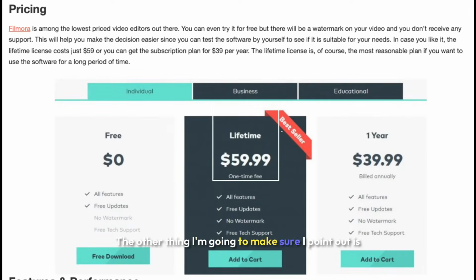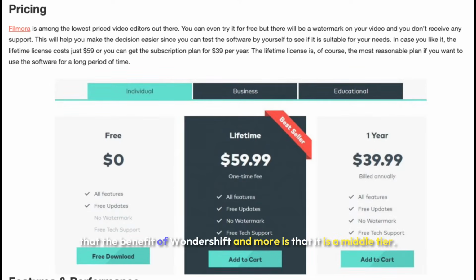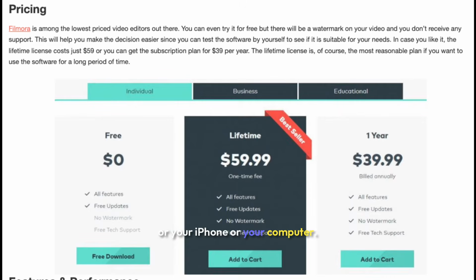The other thing I'm going to make sure I point out is that the benefit of Wondershare Filmora is that it is a middle tier. A lot of free editing apps have limited functionalities, the ones you can find online for free or that come with your Mac or your iPhone or your computer. Very limited functionality. If you want to step up, but you don't want to pay as much as Adobe Premiere, which is super expensive, it's only $59 for a year.